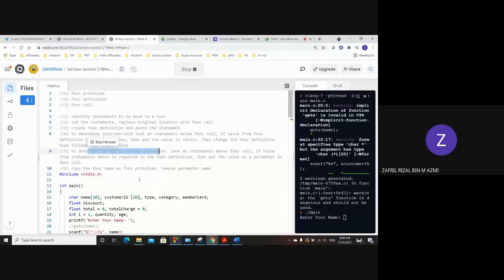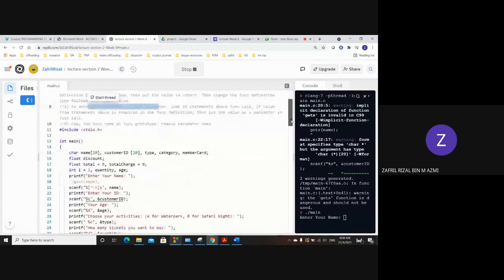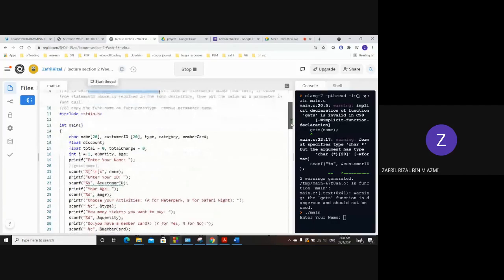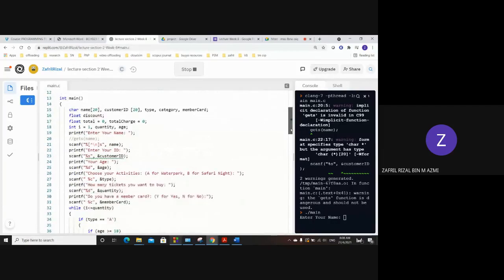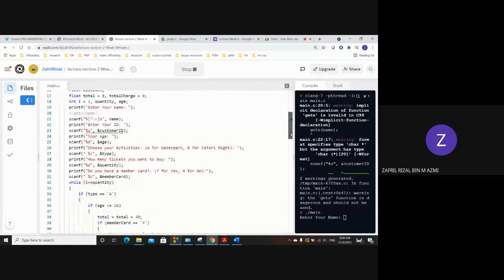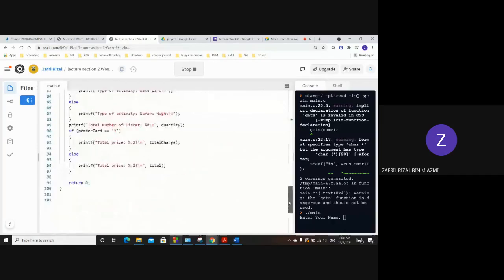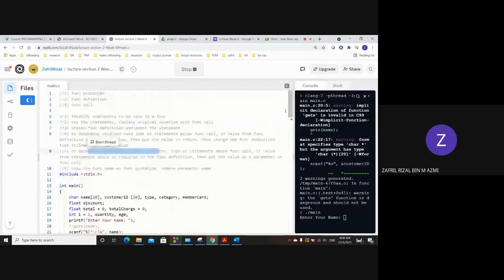But for parameter by reference, actually it is much easier compared to parameter by value. Yes, I think it is much easier. So for that, let's look at this question again. Yesterday section 2A already used this Replit. Today we are going to use this.